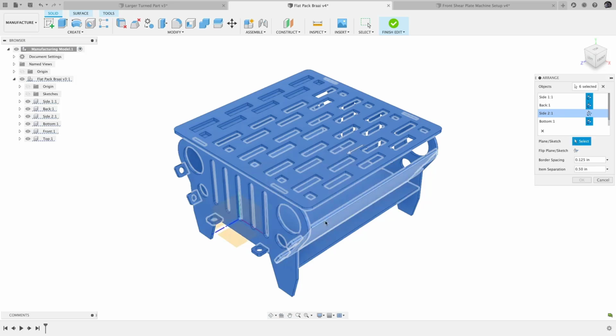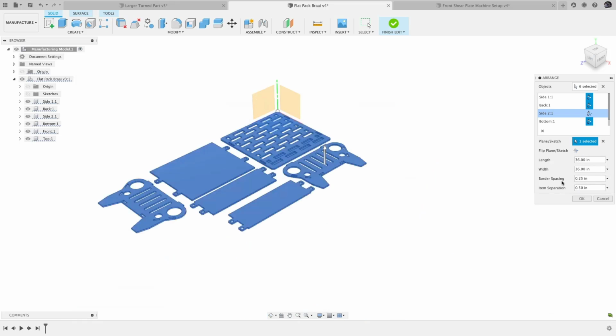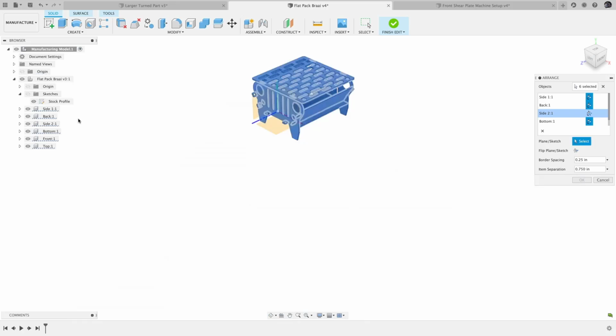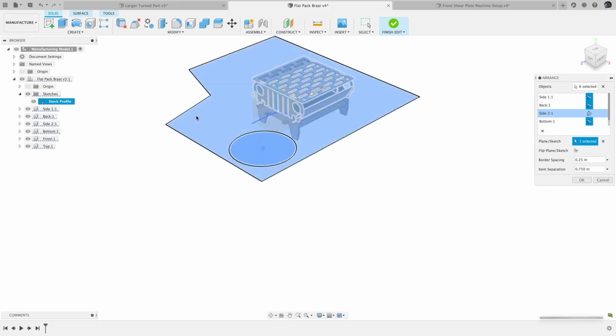Once you've selected components to arrange, you can either select a plane or sketch to arrange them on. If you select a plane, you'll enter the dimensions of the area to arrange the parts within. If you select a sketch, the parts will be arranged within the profile you select.